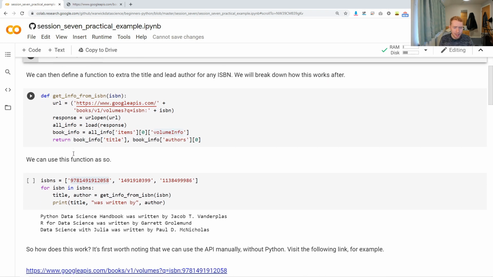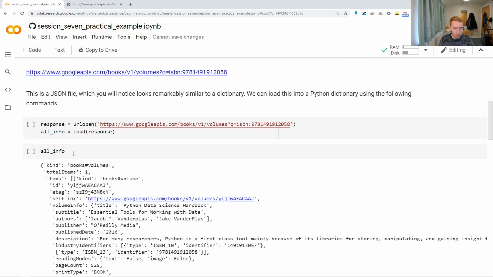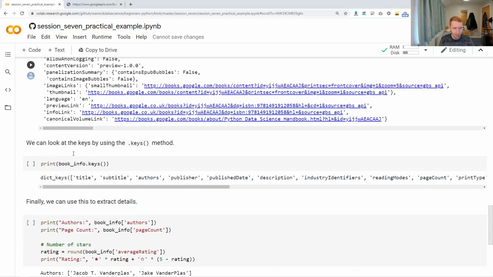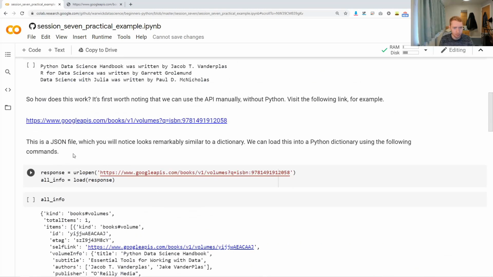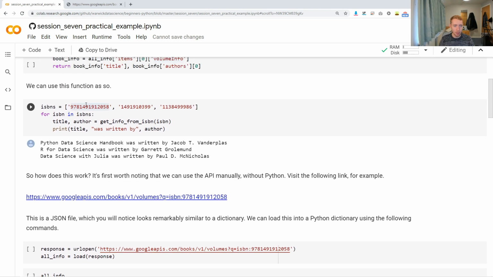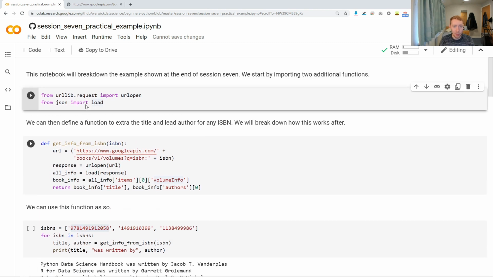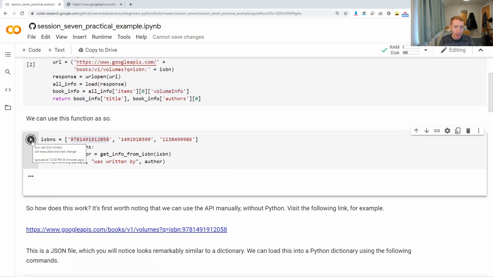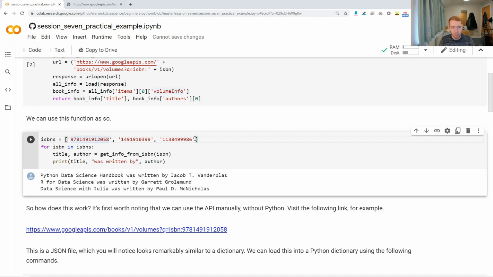Okay, so this here is the full code. But what we're going to do instead is break down exactly how we would do that bit by bit. So the full code is above here. And let's see what the output is first. So we create this function here. We run this, and it loops through these various ISBNs and prints out the book name and who it was written by. So here we have the canonical data science books in Python, R, and Julia.